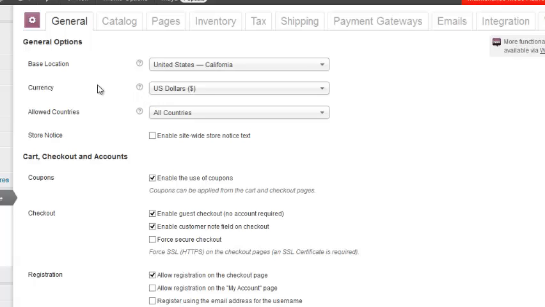The reason is the currency is defined here under General Settings. So you flip it here, and that way when you're entering in your price, you just type in the number.